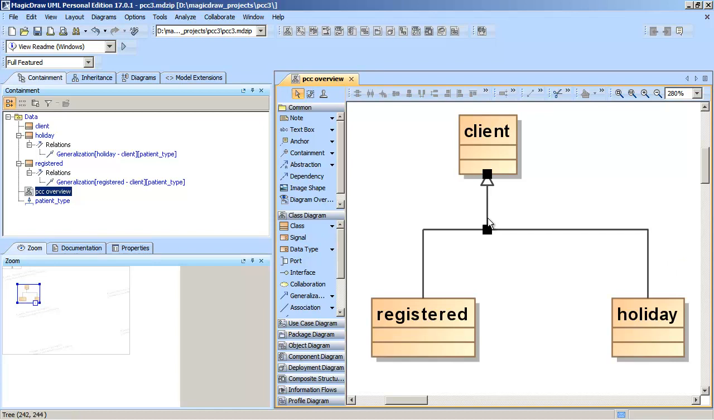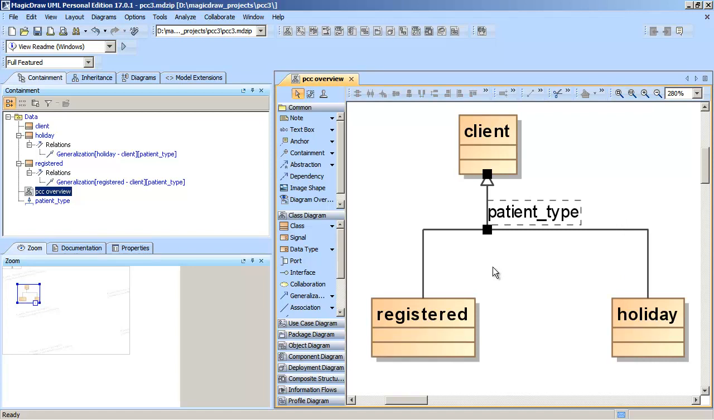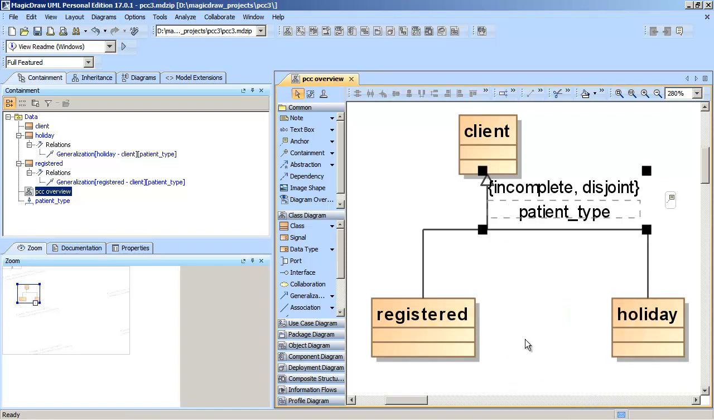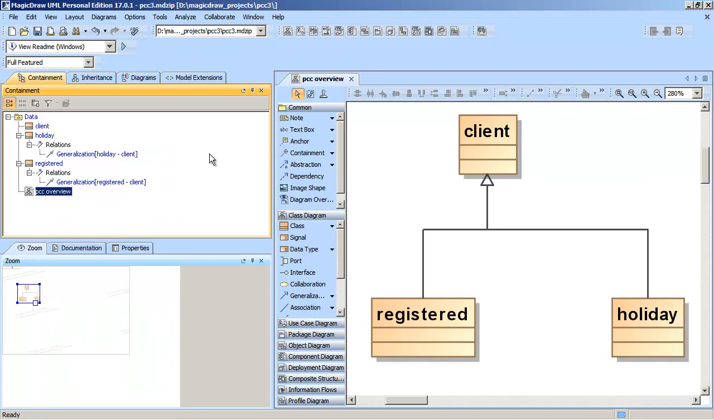Now if we go back to the center and say show generalization set, we have the name, and if you remember, we click on here now and say show complete disjoint, we have exactly the same effect. And if we look over here, exactly the same thing as before. So that's the second way of creating the generalization set. Right, again, let's delete that. And now we'll create the generalization set the third way.